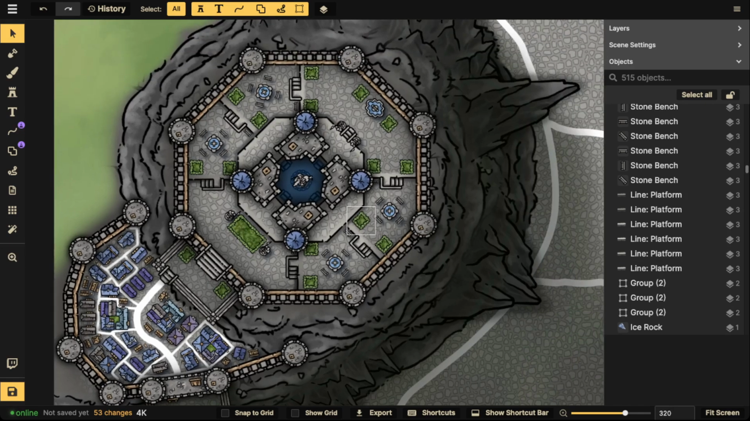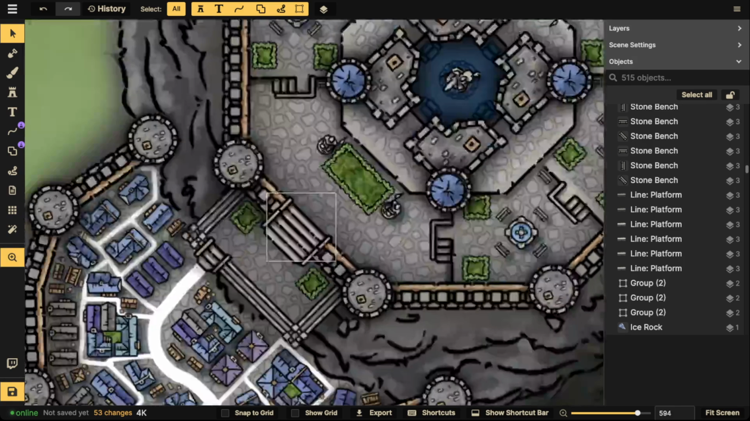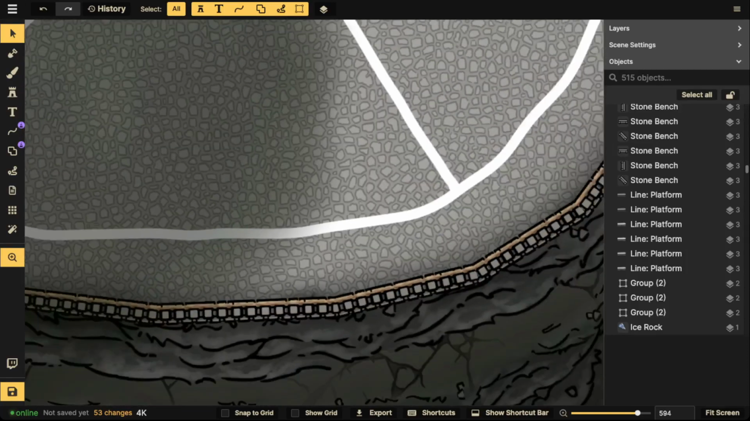And then don't forget to use the shape tool to create things like your grass. Okay, use the line tool to create your roads, or at least get the outlines of the road.